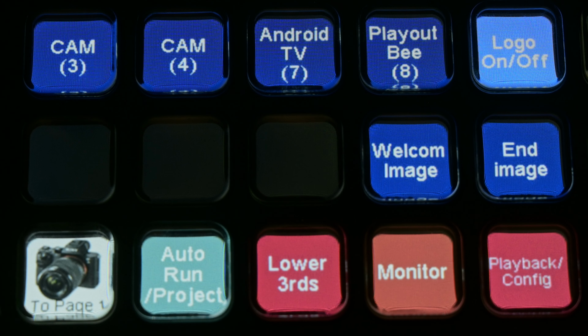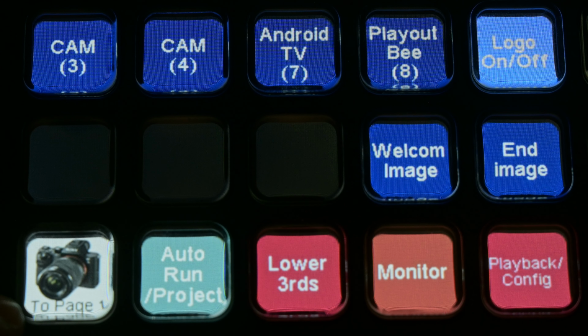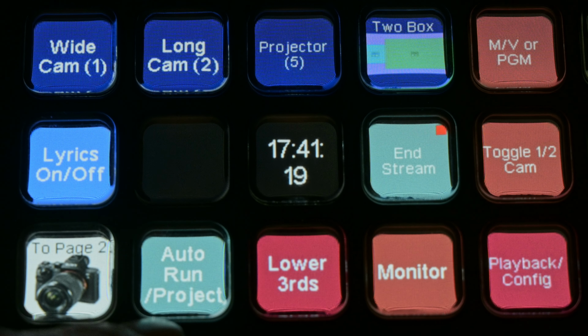So to get back to page 1 of camera, you just push that button. See it says to page 2, to page 1. Of course you can always use any of these buttons at any point.